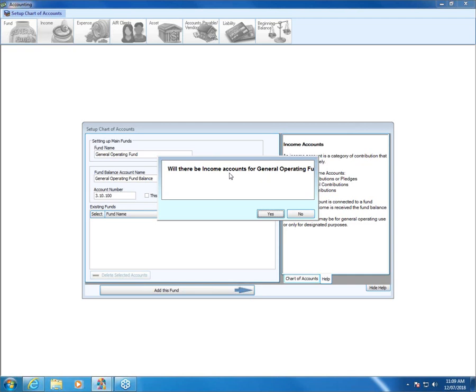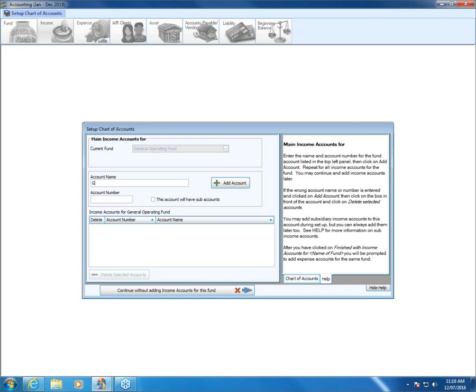It then pops up and says, will there be income and accounts for the general fund, of course, and we're going to say yes to that. And so we're going to enter our first, say, income account, folks. You can always add additional accounts to the chart of accounts at any time after the chart of accounts wizard is closed or finished, okay? General tithes and offerings. And again, we're going to enter an account number that starts with number 4. We're going to label this 4.10.100. And again, it's asking us, will this account have sub-accounts? So I can set up sub-accounts of the income account if I wish, okay? But again, we're not going to do that.